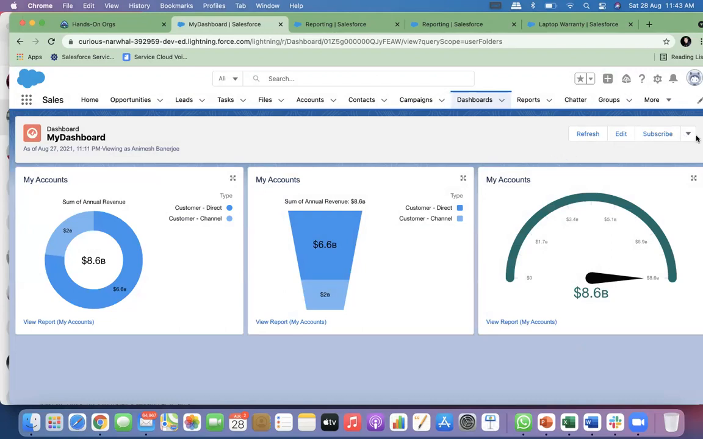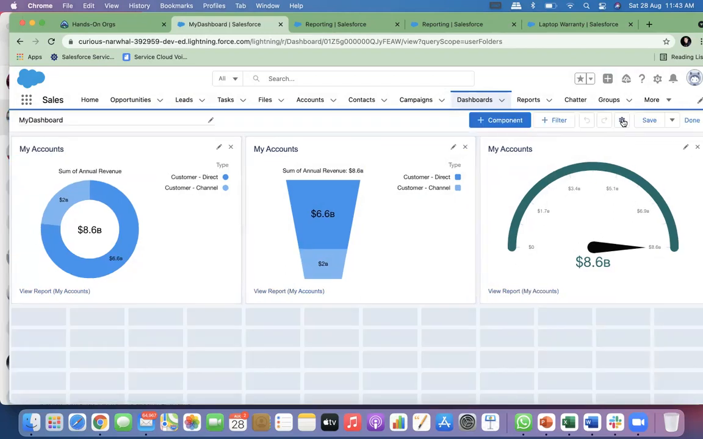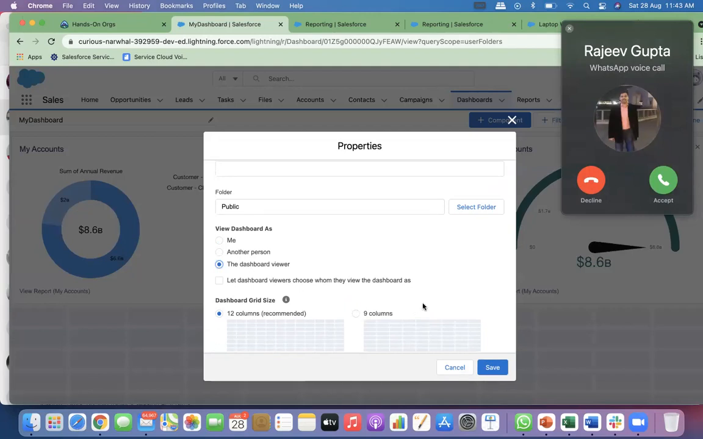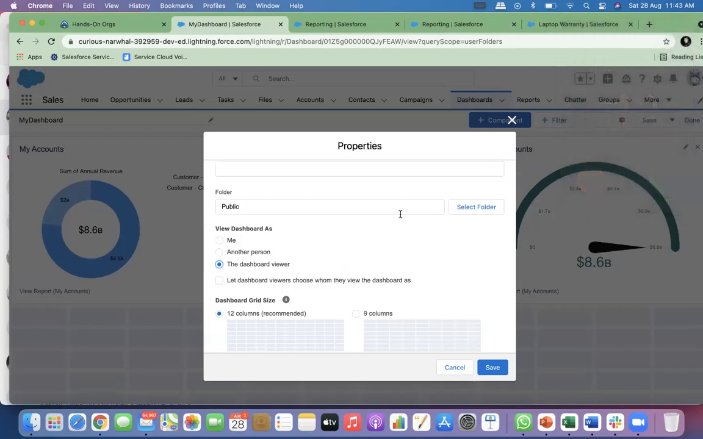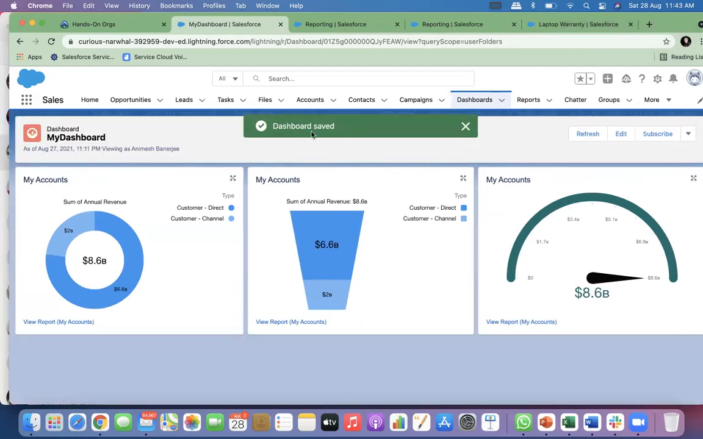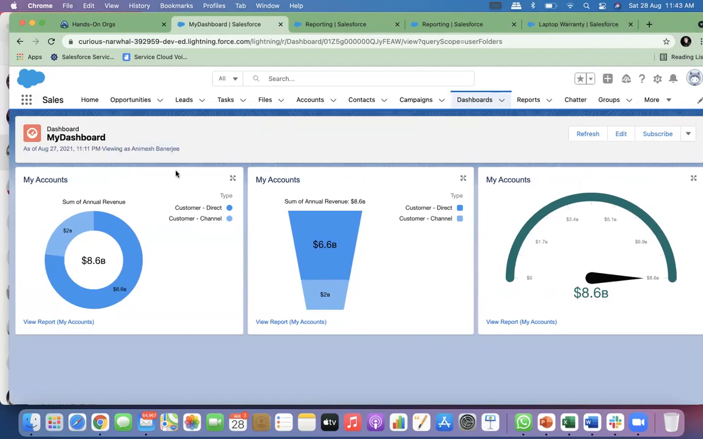Now I can make a dashboard dynamic also. If I go there and go to dashboard viewer, in that case, this becomes a dynamic user. Dynamic user means what? If I go and set it as a dynamic user, then instead of viewing as Animesh Banerjee, everybody who is logging in, this dashboard will pull up data based on that login user. It will behave like a report. The data will be specific to the login user.